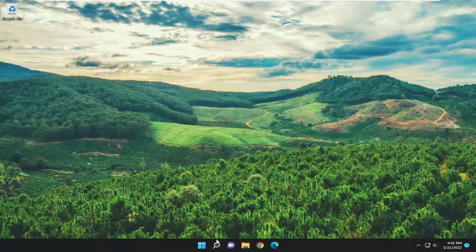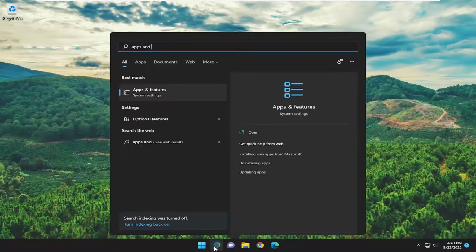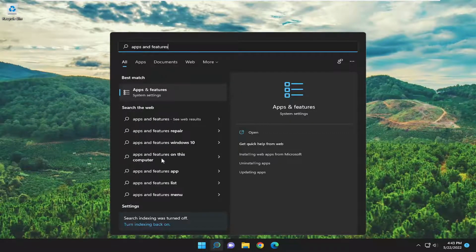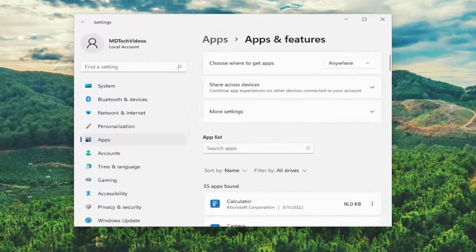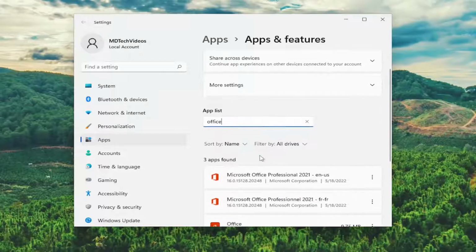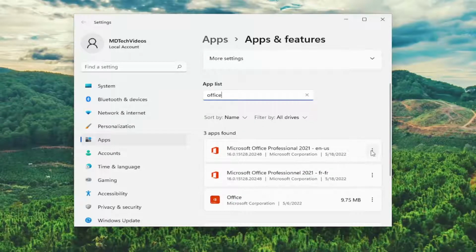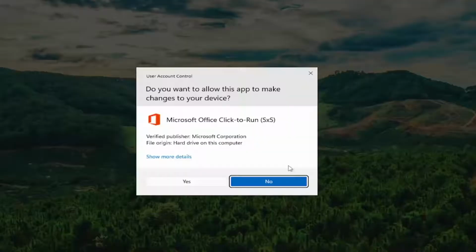Close out of here. Open up the search menu and type in Apps and Features. Best match should come back with Apps and Features. Go ahead and open that up. Go ahead in the Apps list field and search for Office. Select the Microsoft Office in the list here, and you see we have a different language setting here, so that's why it's showing more than one. Go ahead and just select Microsoft Office from the list and select Modify.